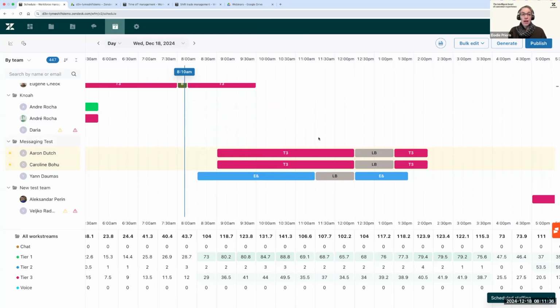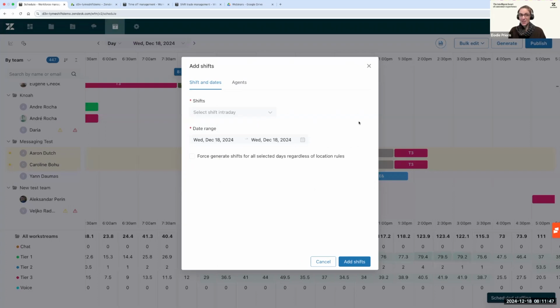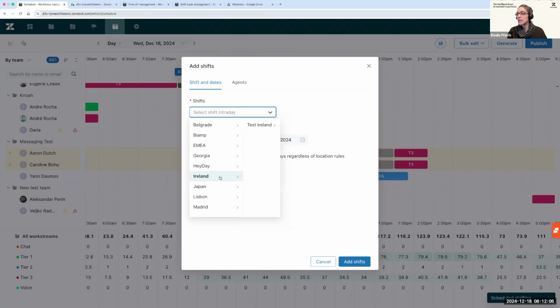Okay, so let's now go to another bulk option that you have available in the bulk edit section here. You have the option to add shift. When you do so, you will have access to all the shifts from all the locations that you have created, and you can change. You may have different use cases, but maybe one of your agents, which is currently located in Ireland, will now be working from Lisbon next week.